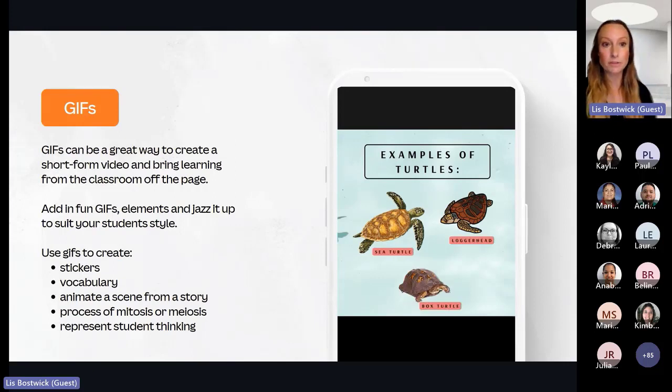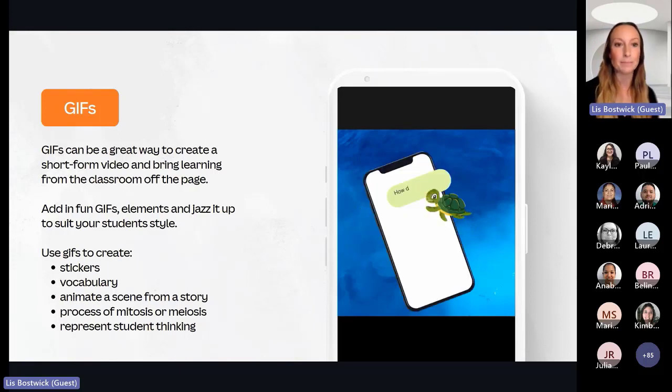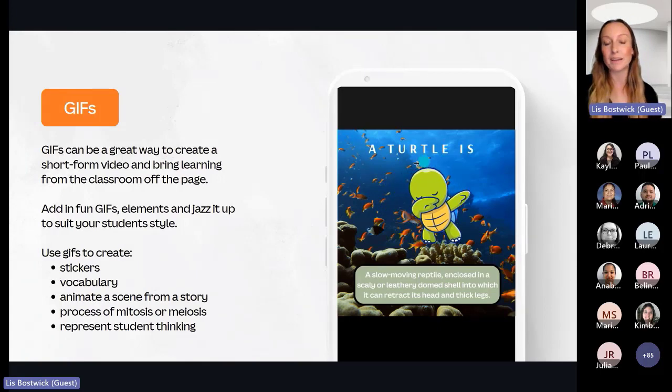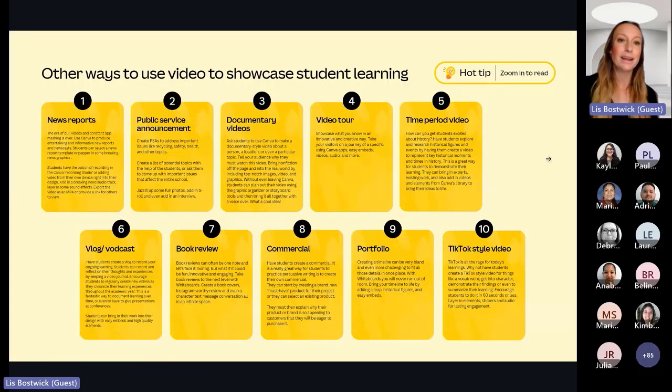We want to use something enough so that students become proficient, because we don't want to start using some types of technology and then constantly be troubleshooting. So we want something to be smooth and accessible. But if we create an activity like this, it doesn't mean it's something we're doing every day. It's something on occasion to change up what we might do traditionally. And again, there are so many other ways that students can use video to showcase their learning, from a public service announcement. I did a lot of project-based learning, so you could do news reports, video tours, portfolios, commercials, and more.